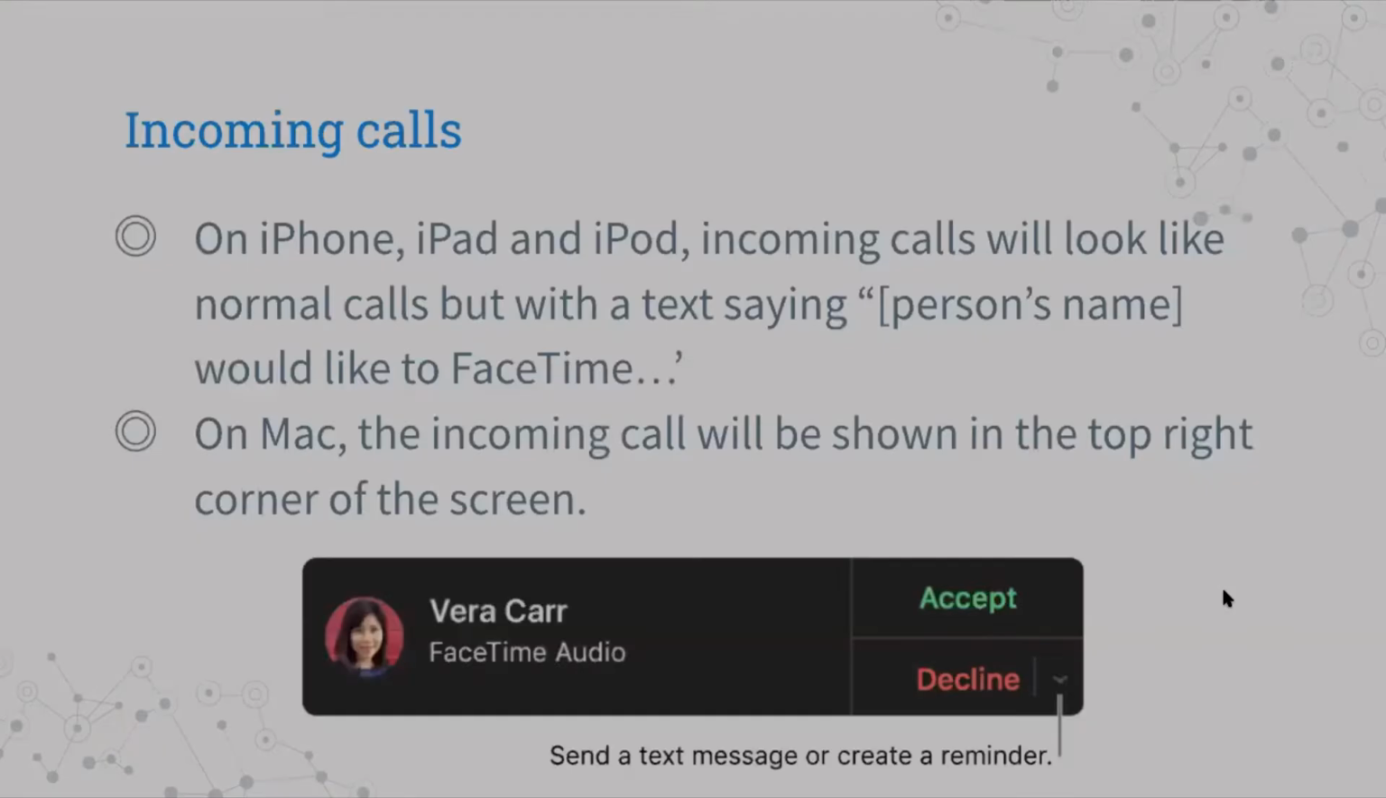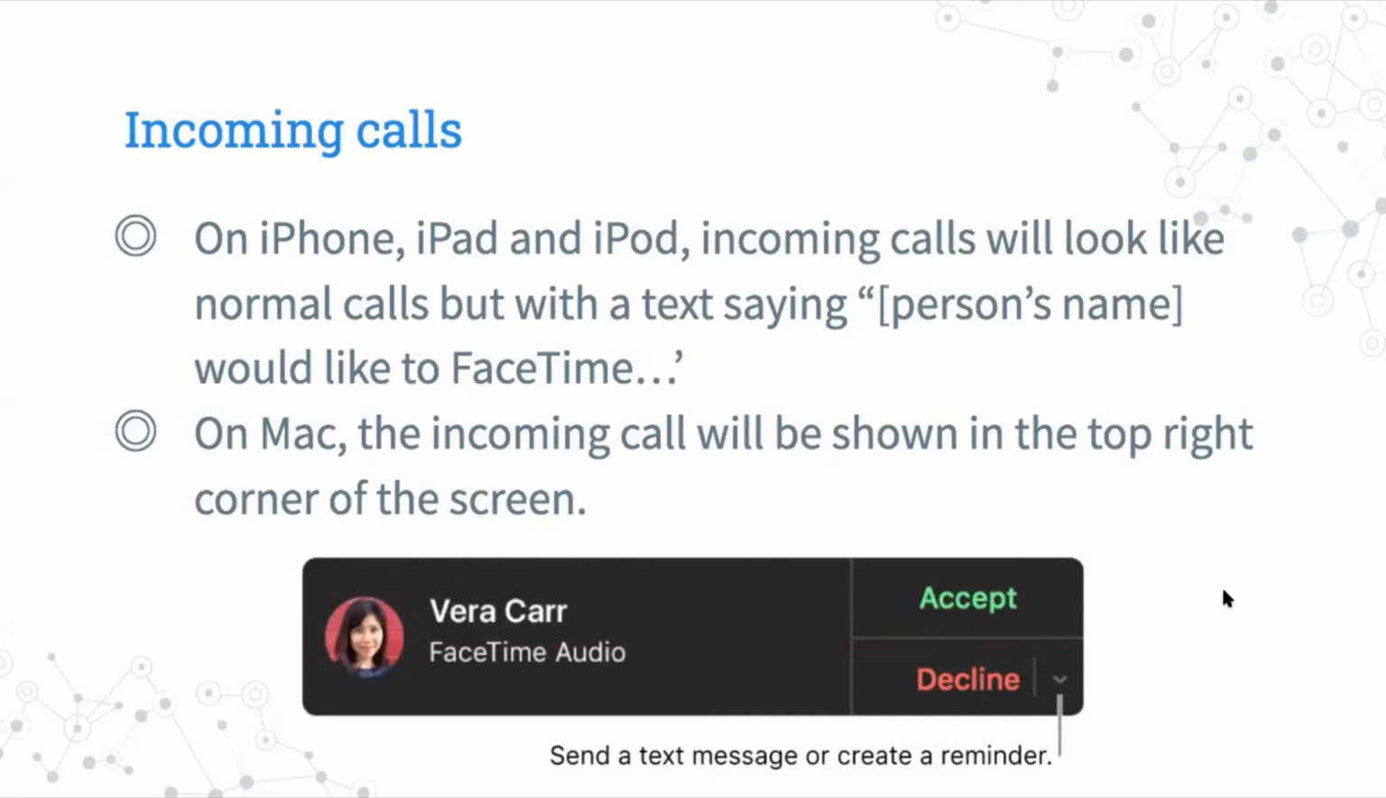Now in incoming calls, on iPhone, iPad, and iPod, incoming calls will look like normal calls, but with a text saying the person's name would like to FaceTime. On a Mac, the incoming call will be shown on the top right corner of your screen and appear as this.